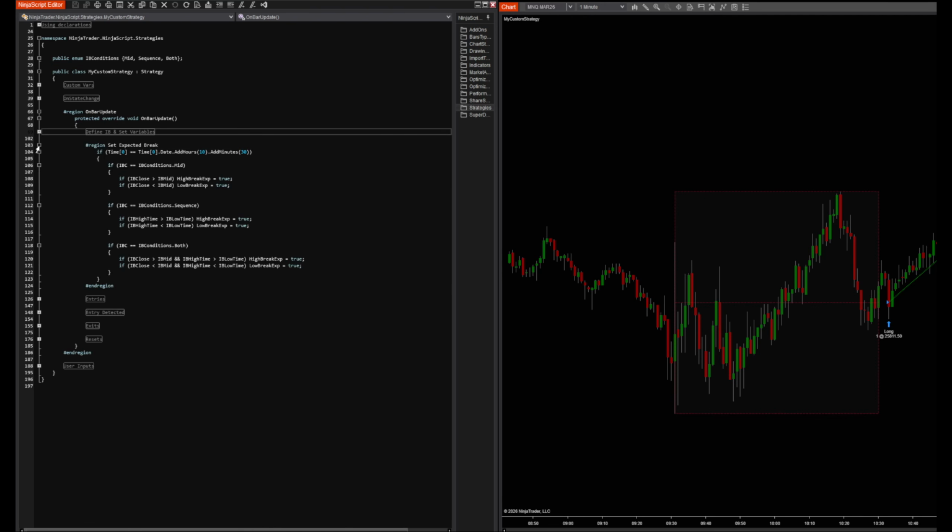Now, setting the expected break. Looking back at the NQ stats data, that's what this is. So for mid conditions, we want to see if IB closes above the IB mid, then high expectancy break equals true, vice versa for the low. If we change the filtering conditional logic to sequencing, then if IB high time is greater than low time, IB high break expectancy is true, vice versa for the low break expectancy.